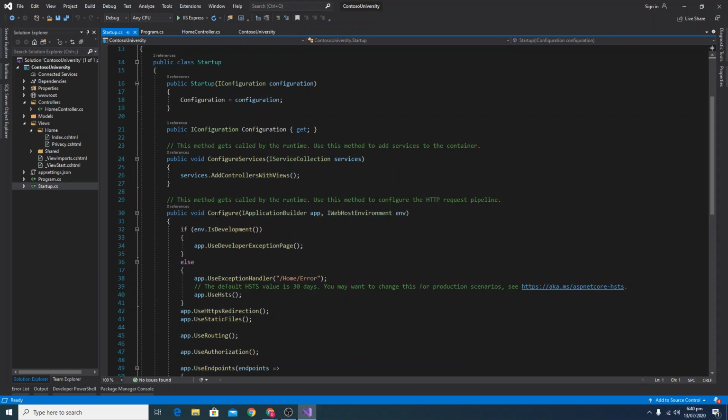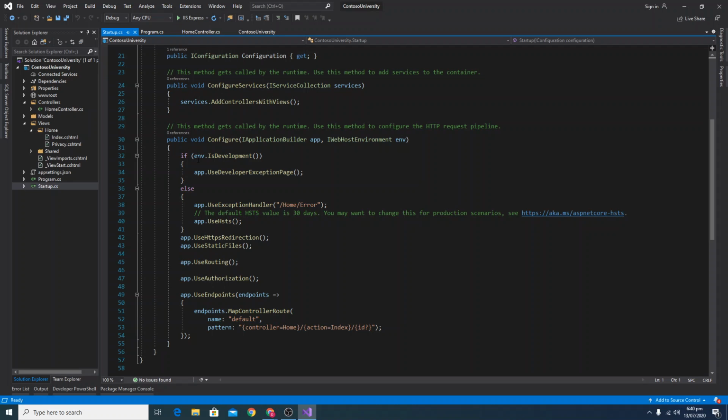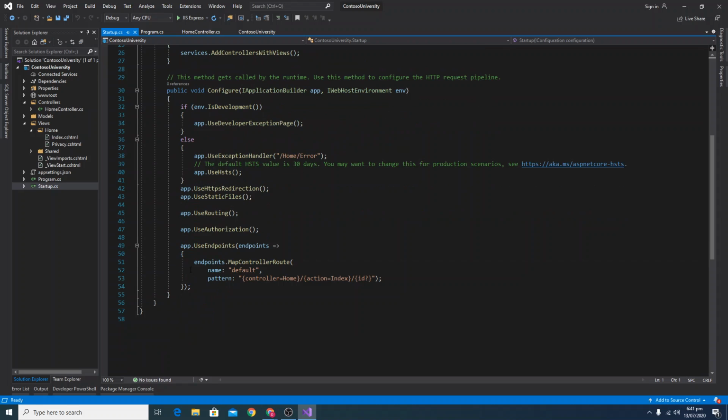And then we see here we have another configure method, and this method also gets called by the runtime, and this method is used to configure the HTTP request pipeline. Okay, so we can see here there are a few methods in here, whether or not the project is in development mode or not, and a couple others. We can use HTTPS redirection, use static files, meaning files such as our CSS files, JS files, and so forth. We can use routing, right? And down here you can see our routing pattern.